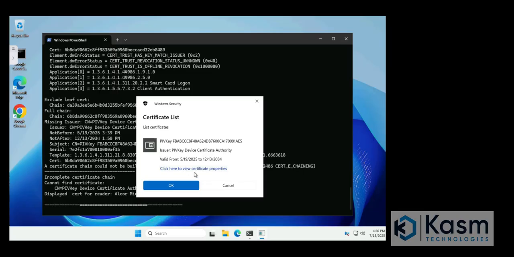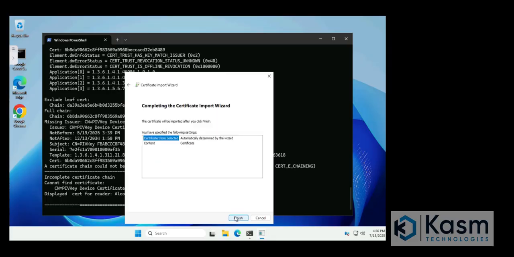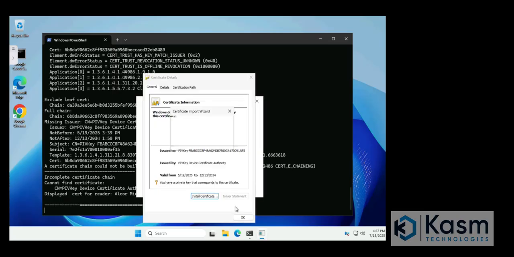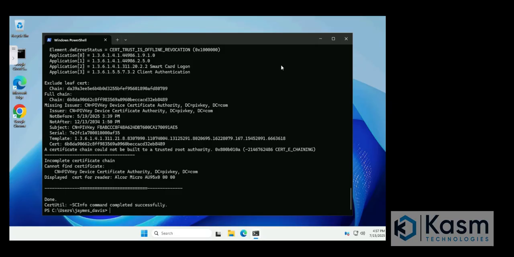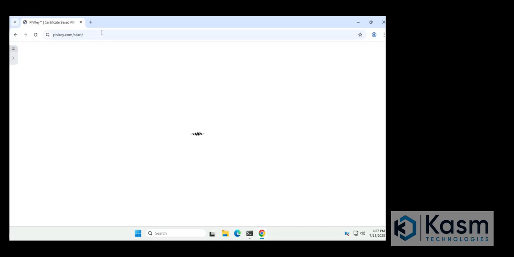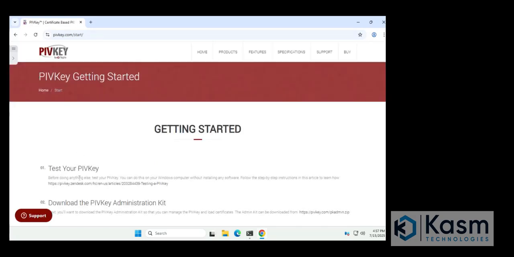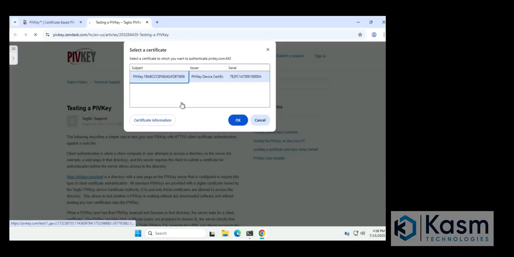Now we'll add the certificate to the workspace, and we'll actually use a browser to verify that it's in session and the browser is working as well. Now we'll be using PivKey to test the Windows and browser authentication through the smart card capability. As you can see, it prompts you for the certificate.